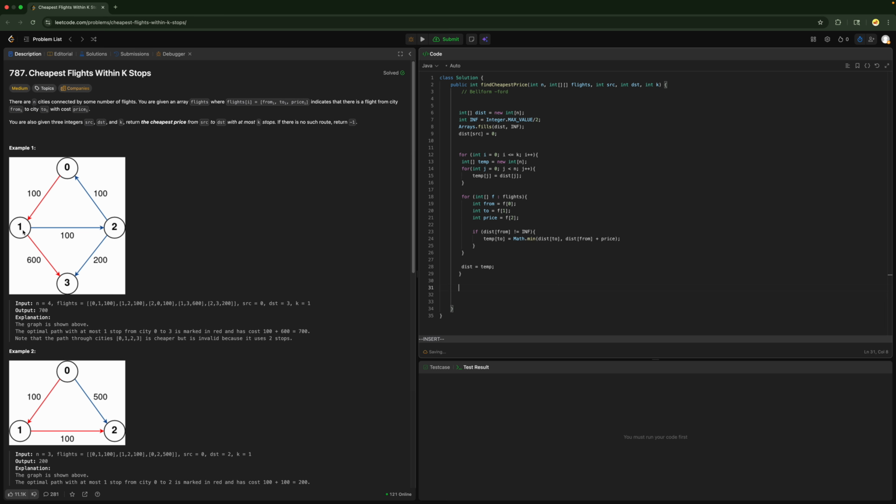It's like first stop, then second stop, right? And if dist[dst] is still equal to INF, it means we didn't find it, so we return -1. If not, we return the price for the destination.